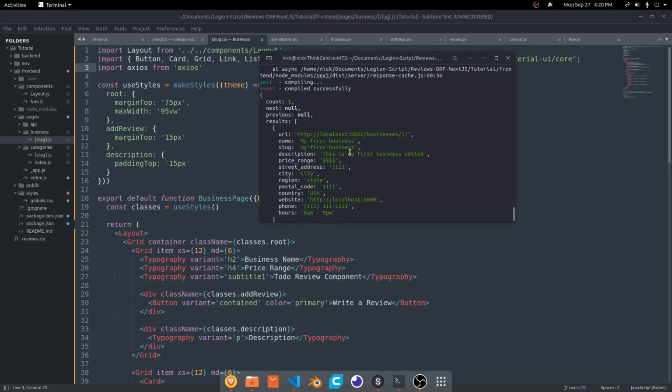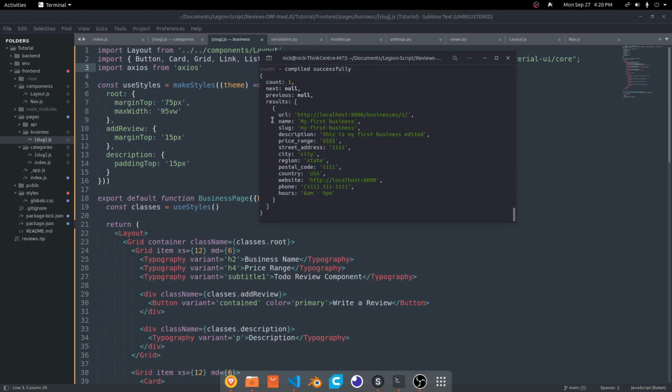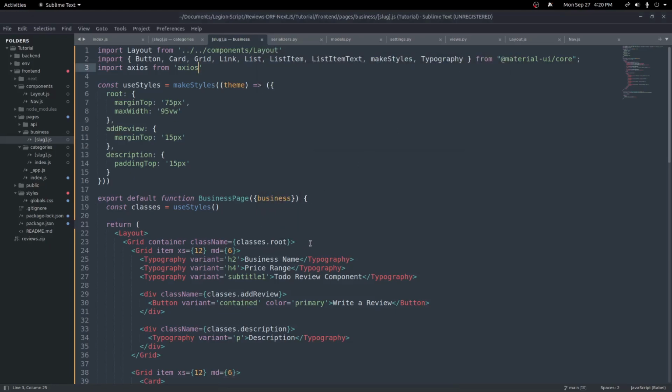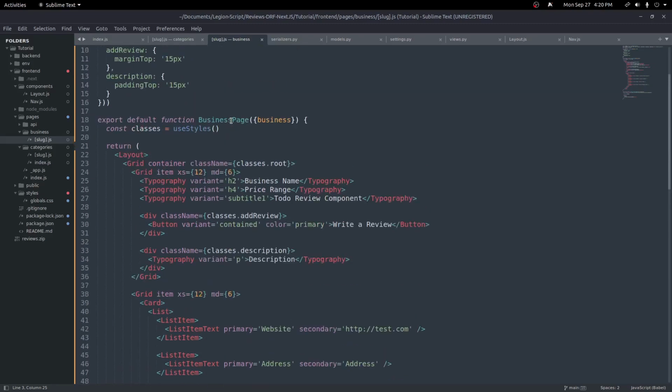And there we go. So now we have our data coming back from our API call right here. And we have our name, slug, description, everything we need. So now let's pass that data inside of our JSX right here. And this will be just like we did last time, except we don't need to loop over anything this time. We can go straight from our business and just put that data inside of our fields.